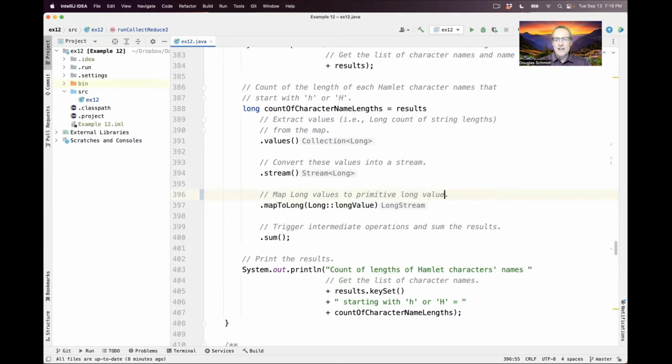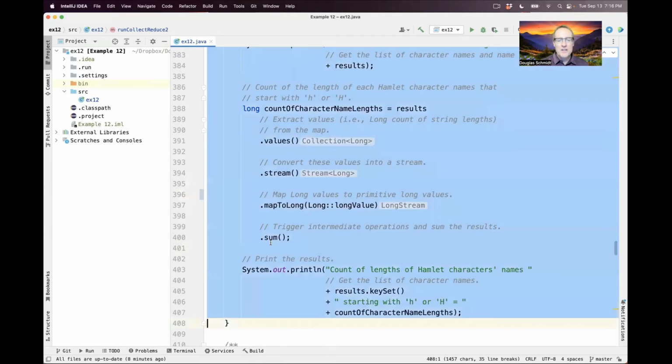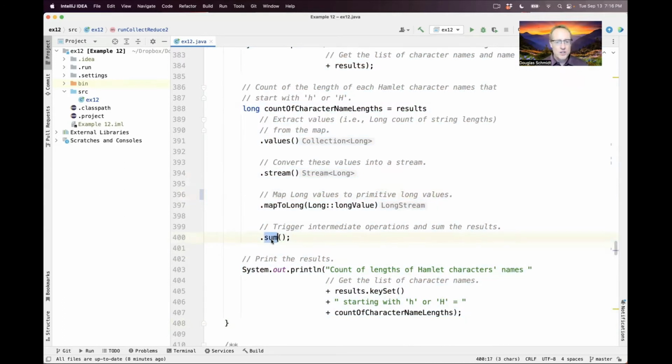Lowercase l long values. So we've now got a LongStream, and a LongStream is just a stream of primitives that are longs. I always thought it was kind of ironic that the Long in LongStream is capitalized, because it's really not a capital Long, it's a lowercase long stream, but whatever. And then we apply the sum terminal operation, which is designed to work on long streams or double streams or int streams and so on. And that will trigger all the intermediate operations and then sum the results.